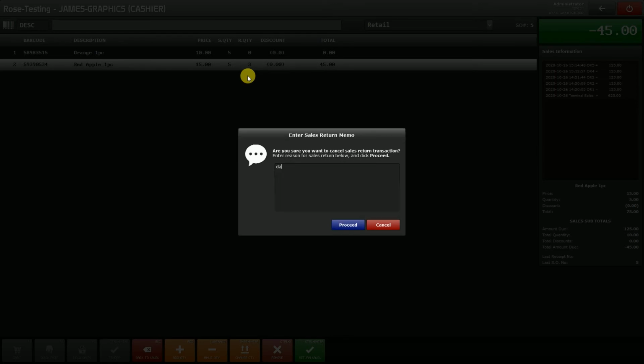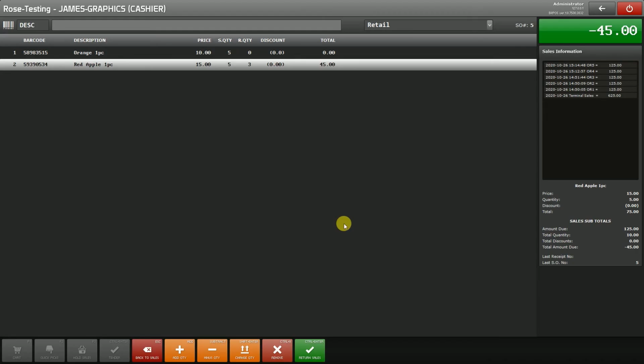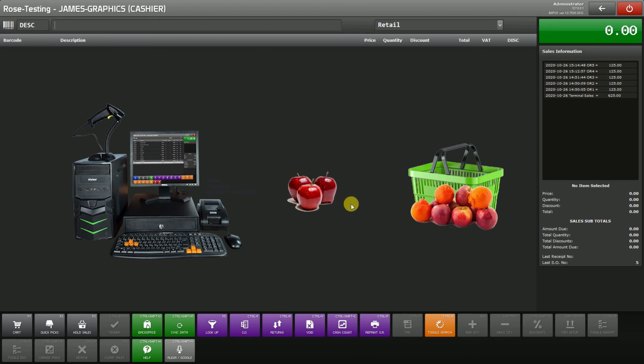You are asked to have a return memo. Input whatever valid reason for that return. Press Enter a couple of times and then an updated receipt will print, less the 3 apples. These 3 apples will go back to inventory.